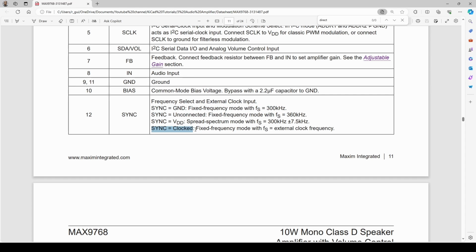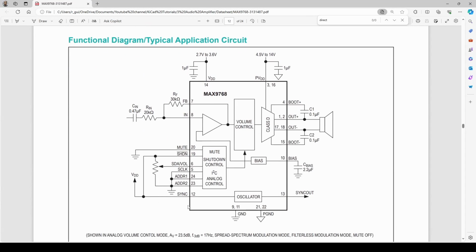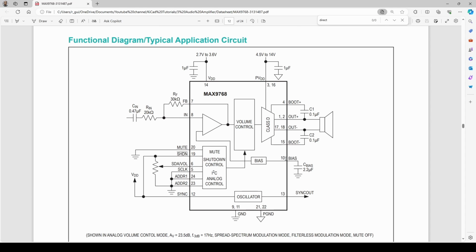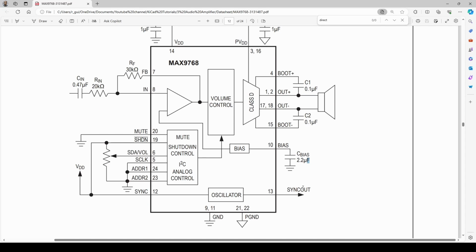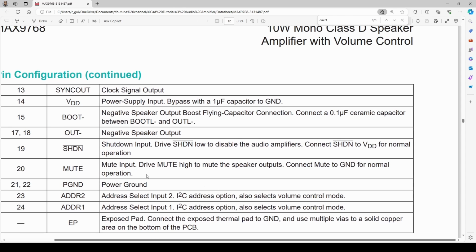We can change the operating frequency of this component by having a clock input over here, whether that's coming from a microcontroller or something like that, and then you can select your own operating frequency. Obviously there'll be some maximum limits on that as well. You have the bias pin over here with a 2.2 microfarad capacitor connected to the pin. The only pin we haven't spoken about is the sync out. Let's quickly have a look at what that pin is doing. You can see in this application, it's the clock signal output.